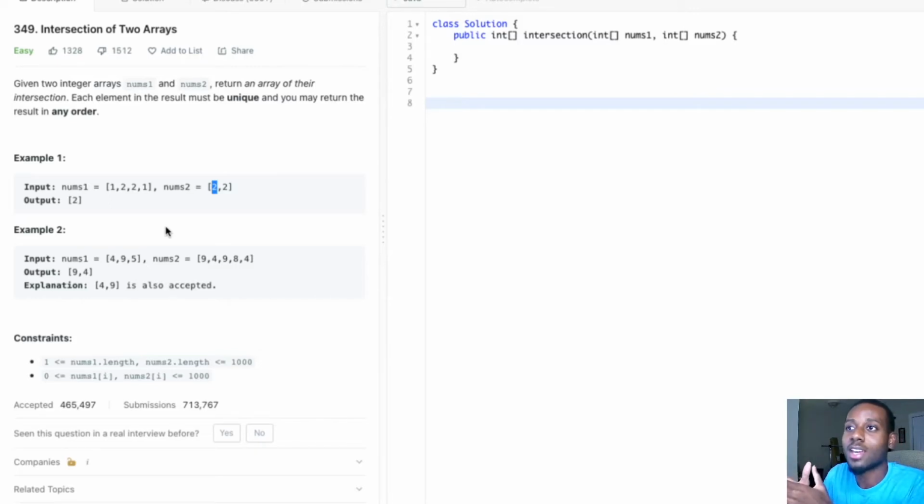So that's going to be part of the intersection. We're going to need another data structure that holds all the values they have in common. So that's how this is going to work, guys. We're going to use another set for that as well, because we want it to be unique. That's the only way we can make sure that they're unique.